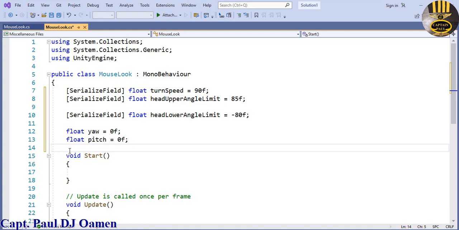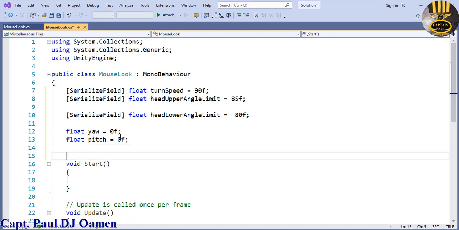Now let's create another one. That would be a quaternion. The quaternion in this case will store the rotation of the head and body when the game actually starts. So let's say quaternion.